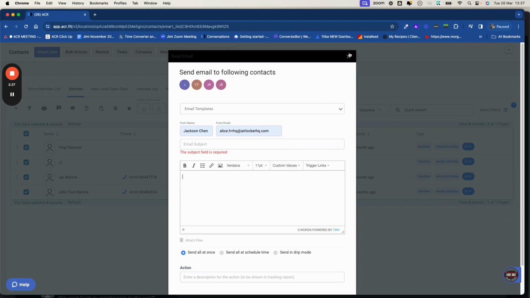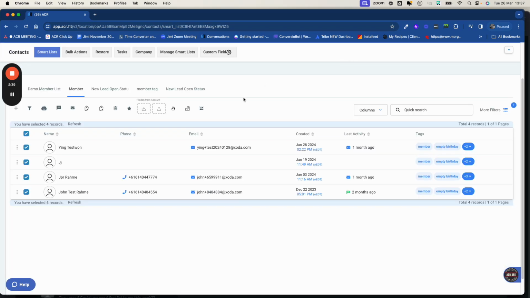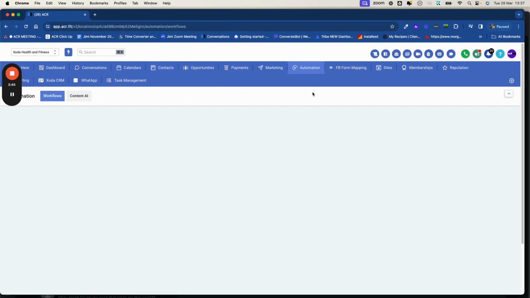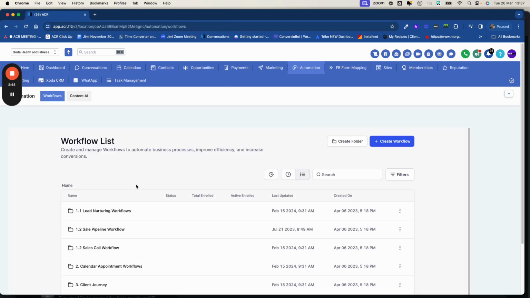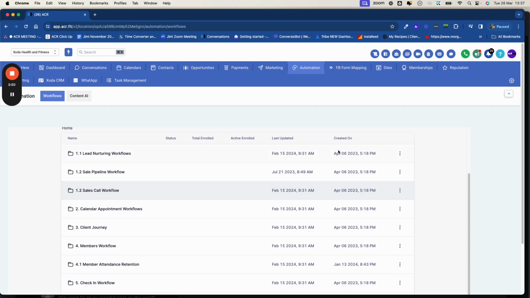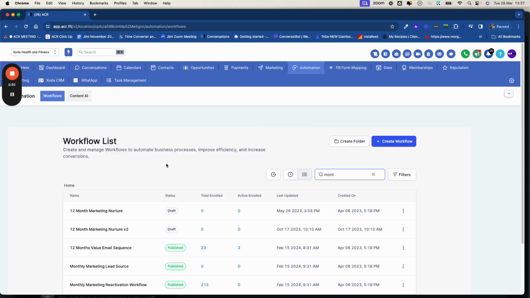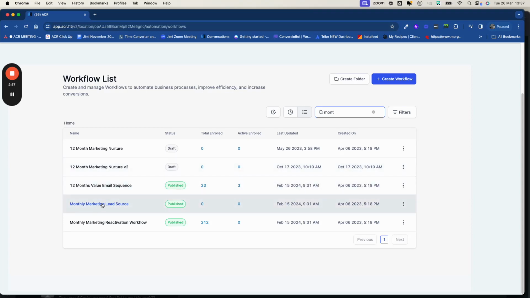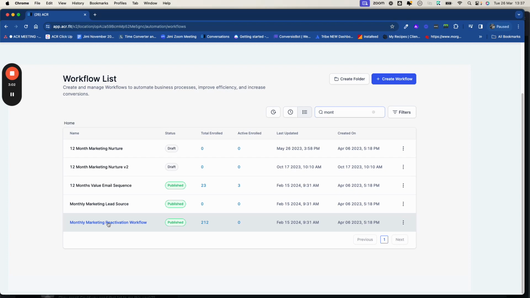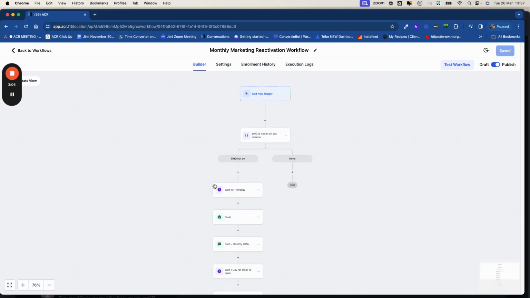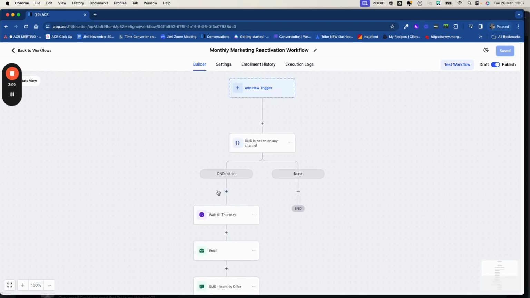Another way of doing bulk email or bulk messaging is to do it via a workflow. So the way you do that is that you want to make sure you go into automations. And here is where you have the option of going into SMS broadcast or maybe monthly marketing. If I search up monthly marketing, we will see a monthly marketing workflow in here. So in here, reactivation workflow. In this workflow, we have steps that have an SMS and also an email.